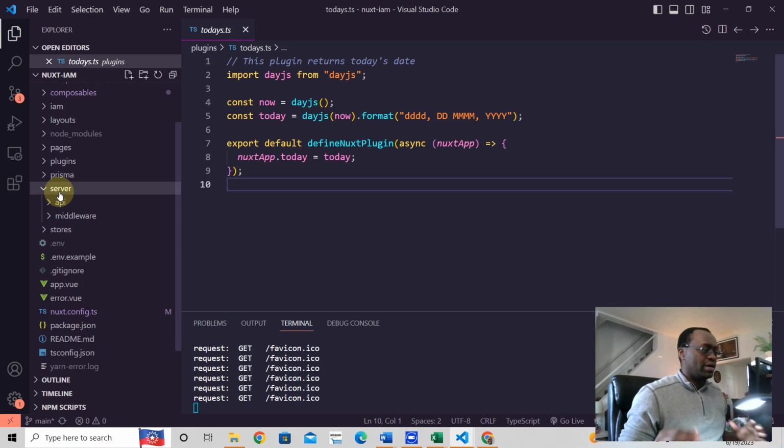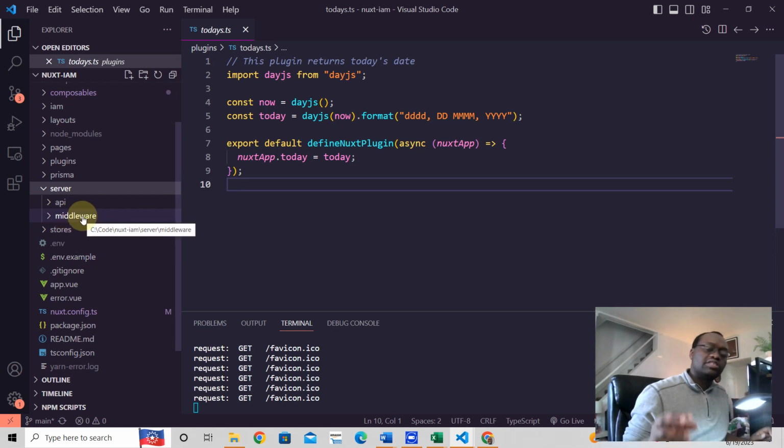Server is a quite important directory. This is a Nuxt 3 directory as well. And server is actually what holds your backend for Nuxt 3. So it allows you to create your API and the middleware. Middleware is a Nuxt 3 directory which goes into server. The middleware is like the middleware for the front end. This middleware up here will be for the front end, but this one is for the server.